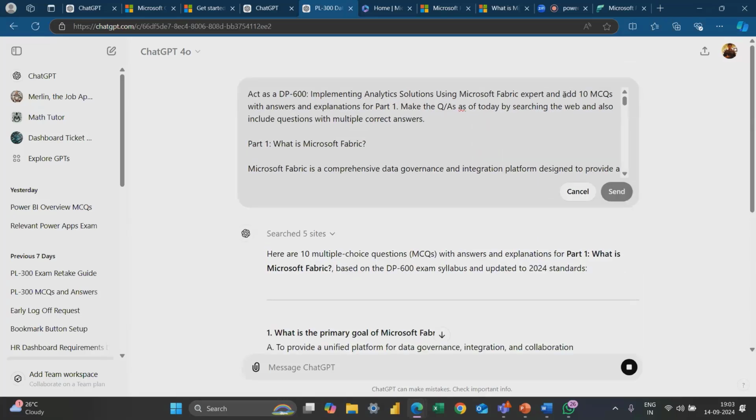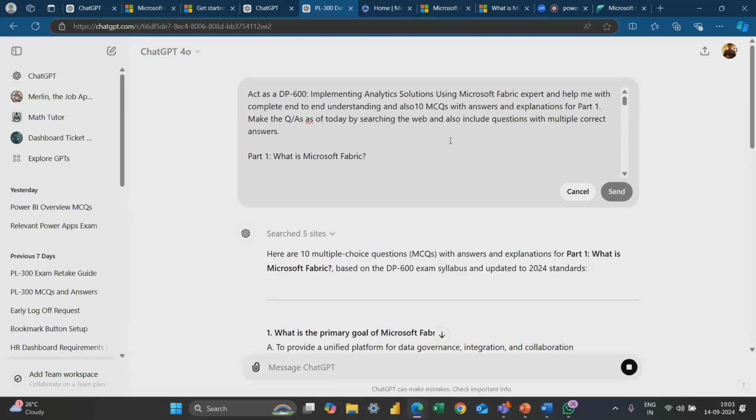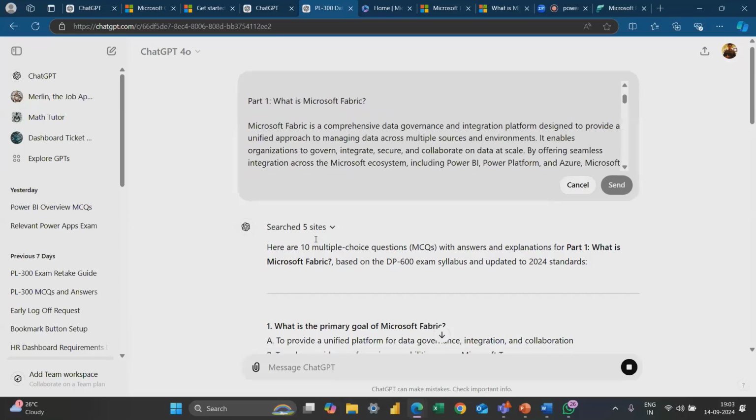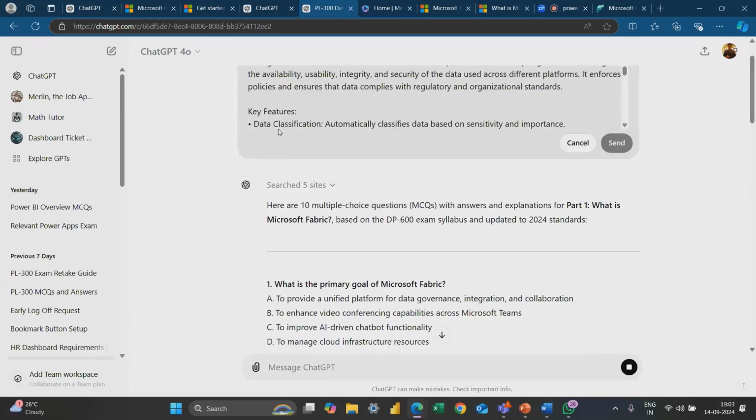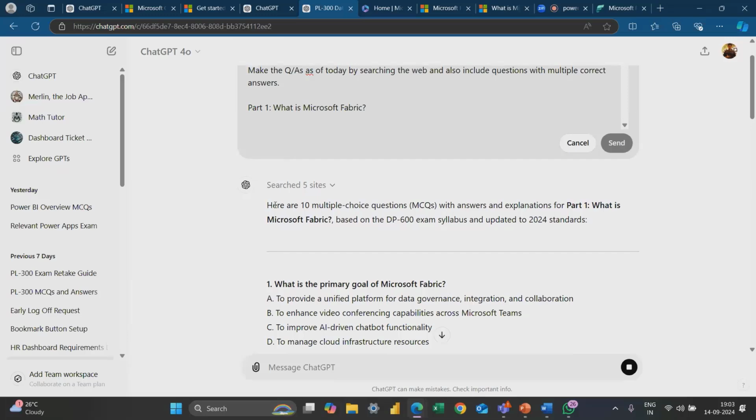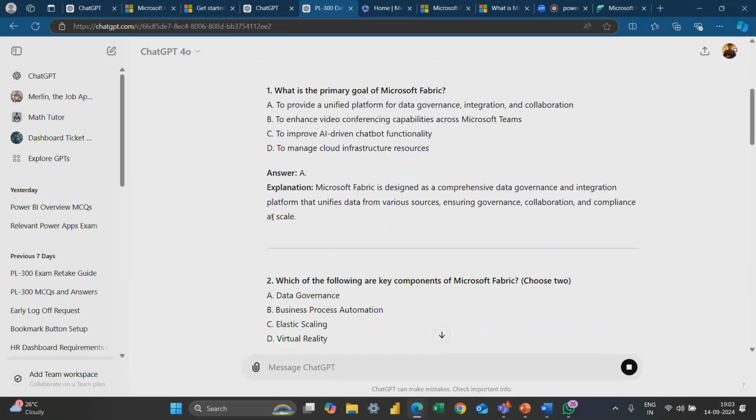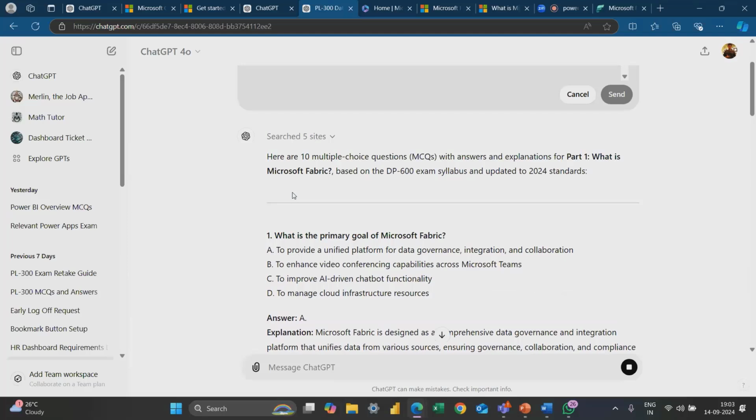So now I can remove this and I can add this back: help me with complete understanding and also with the 10 questions. We're going to do that for part 2. So I've just parked this here for now. And as you can see, ChatGPT is generating this in a matter of seconds.